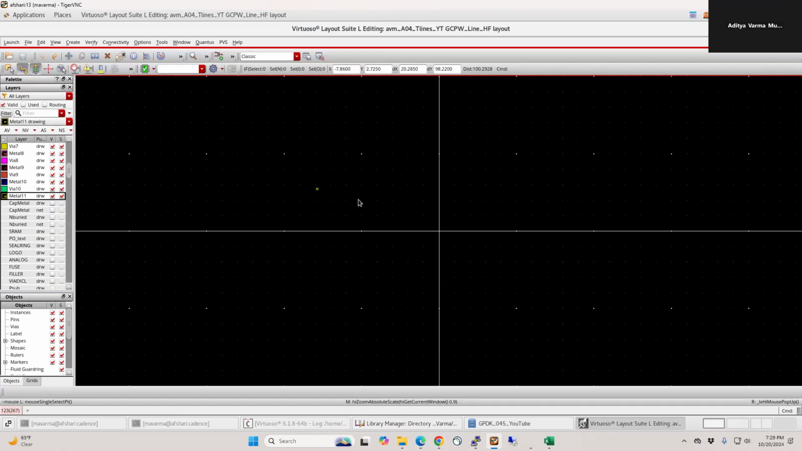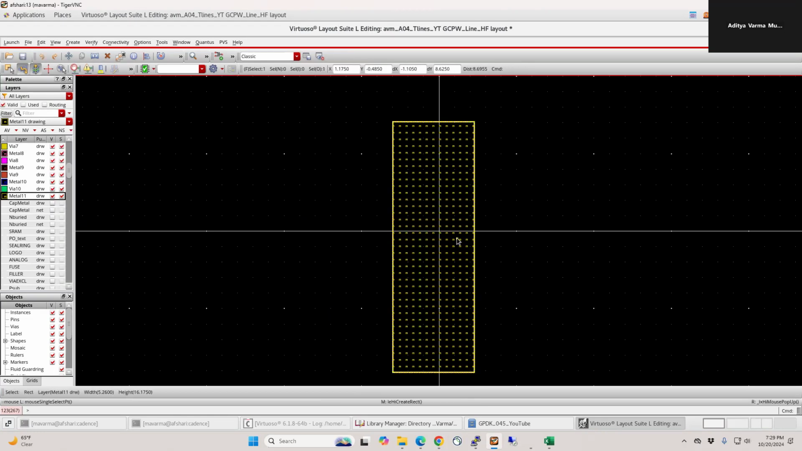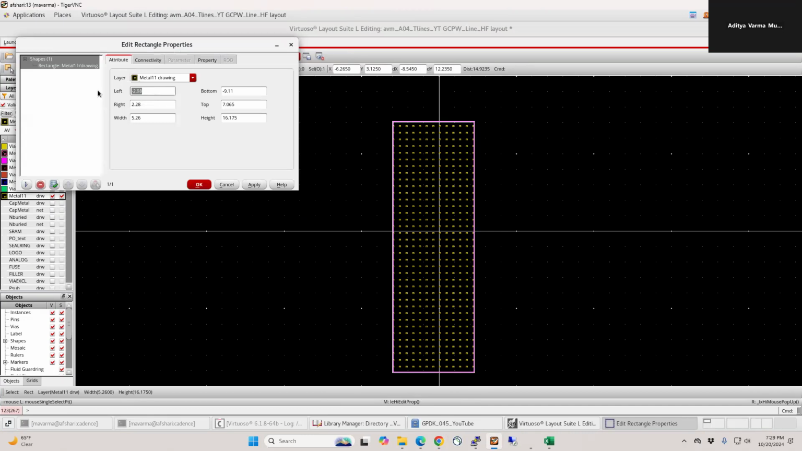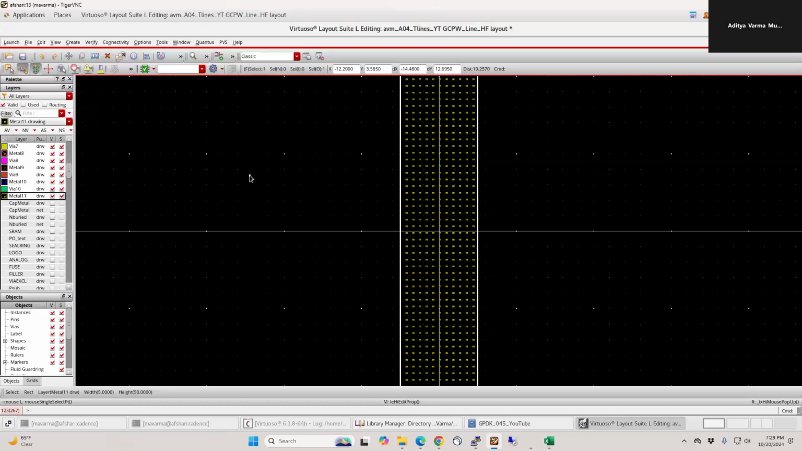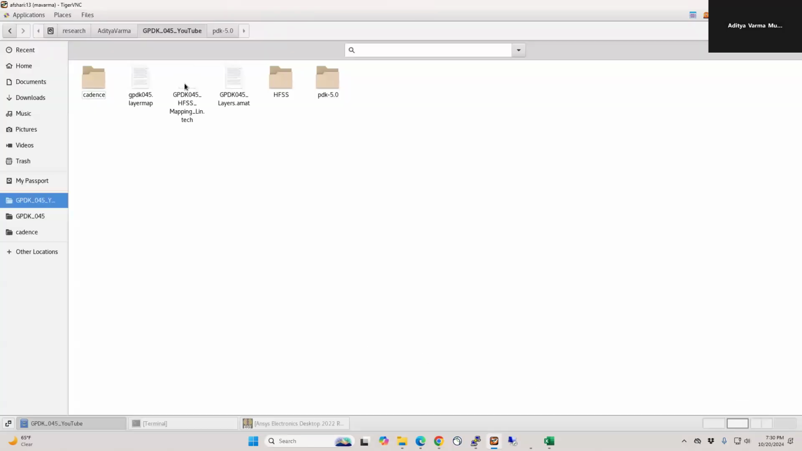All right. First we'll make the center metal contact. Click on metal 11, hit R for a rectangle, and then Q. I'll make this minus 2.5 to 25, and hit F to show the full view. All right, that's what that looks like. That's the center conductor.